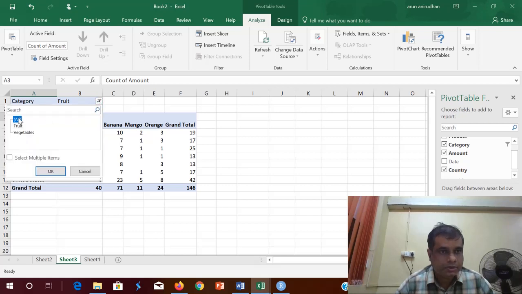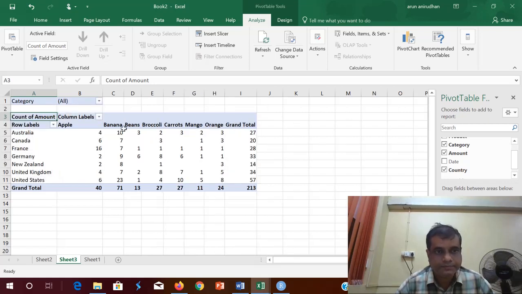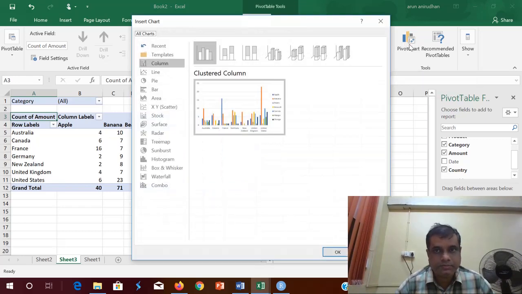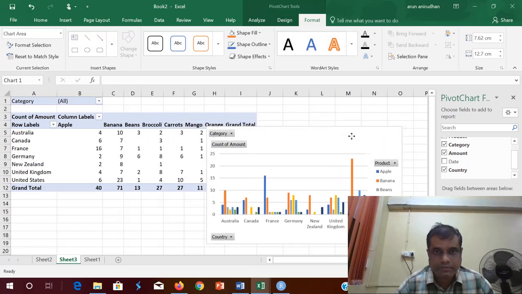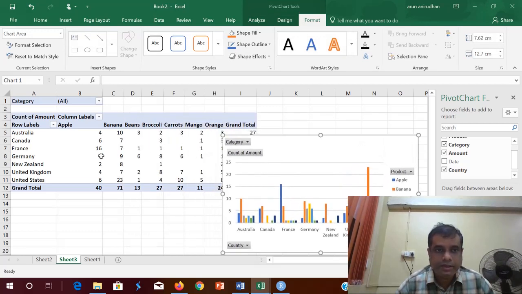So I'm going to make it full, and then I'm going to make the pivot chart. It will show you the samples. So I'm going to take this. So this is the pivot chart. The beauty is that if you make any change here, that change will be reflected in the chart immediately.